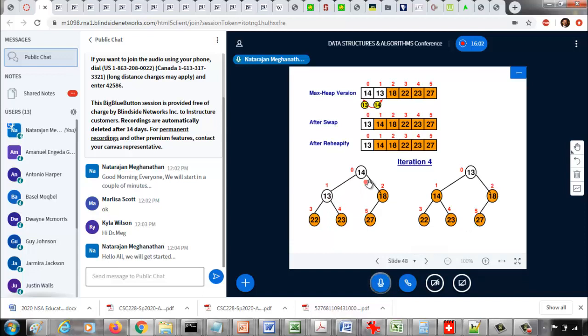Now in this iteration, 14 can be swapped with 13 because this is the last accessible index. So 14 comes here and 13 becomes the root node data. Now that's the only index that's accessible, so we are done with the iterations. You notice here for an array of size 6, we go through iterations 0, 1, 2, 3, 4. So we have n minus 1, 5 iterations.